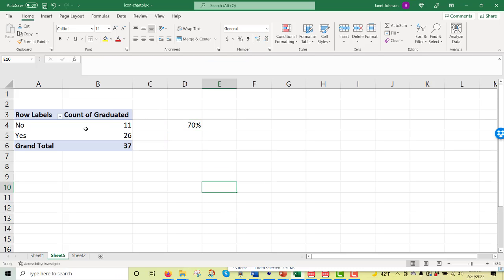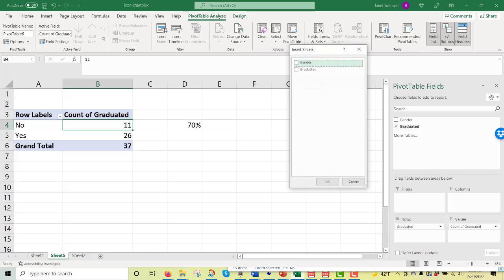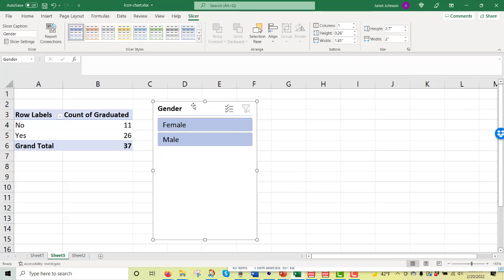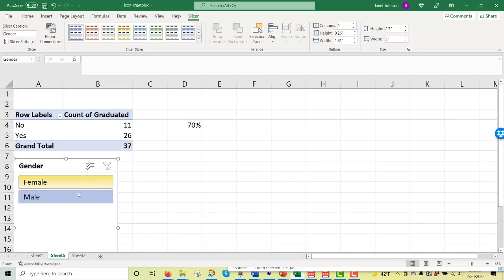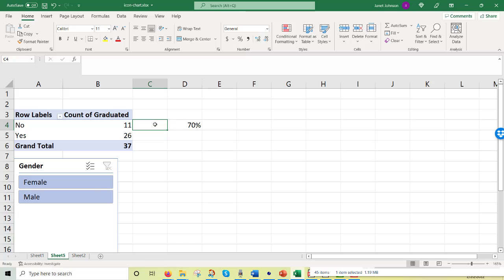And now let's put a slicer in and slice on gender. So that will allow us to choose one gender at a time and see the percent changes. That's what we're going to graph, is that percent. So let's label this graduated. And then for our infographic, we need the total amount, or all, 100%.